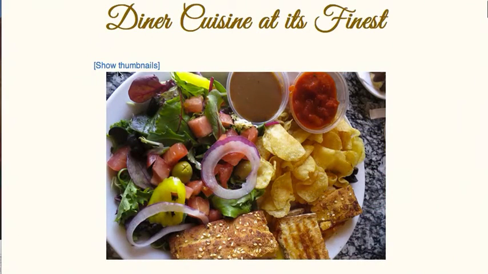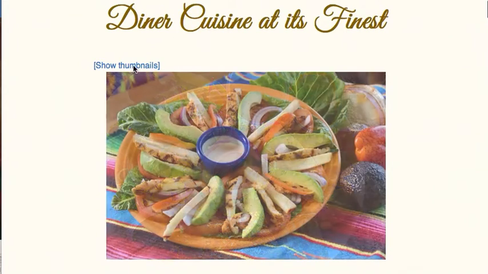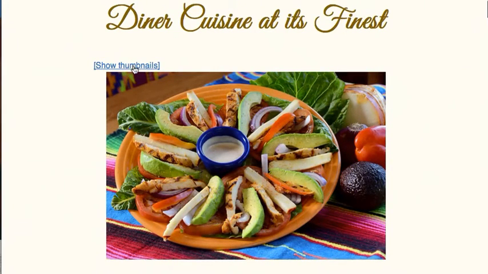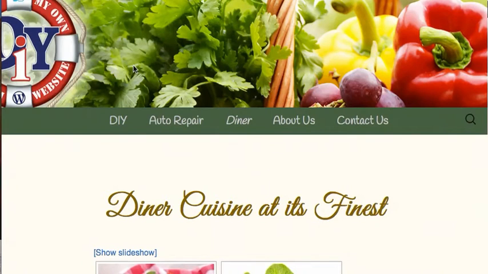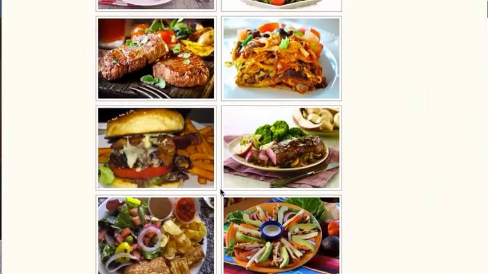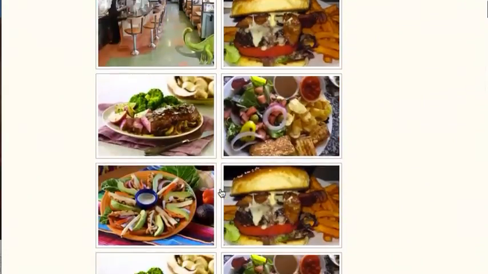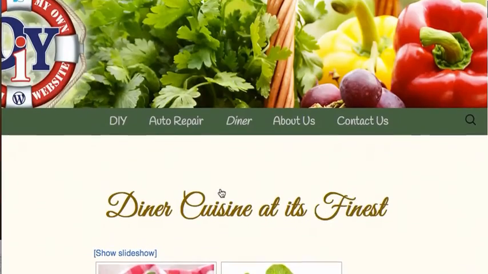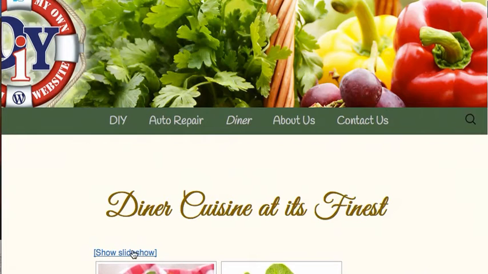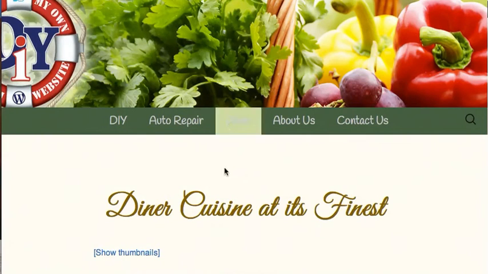So if you get this, show thumbnails, this is why I usually turn this off. I'll show you how to get rid of it. Because if you click on that, your slideshow turns into a bunch of thumbnails. And that's what you get. So go back and edit page.